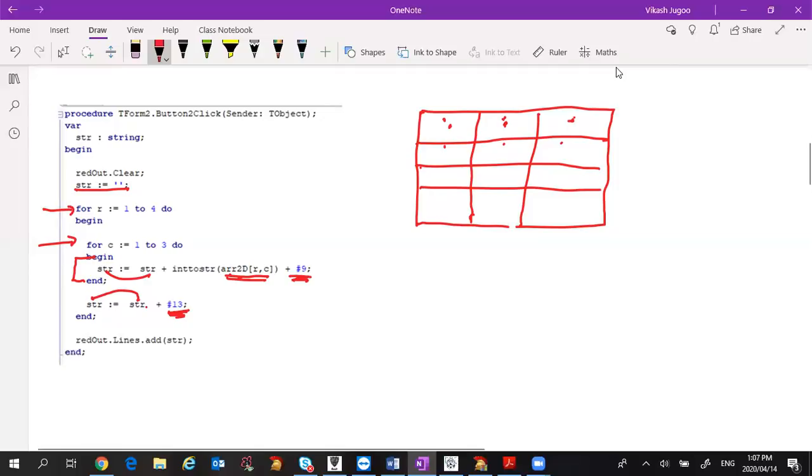So these nested loops continue. And at the end, when I'm finished with both the nested loops, I simply display the value of str, which is this entire array in tabular form. So that's how you display a two-dimensional array in tabular form.